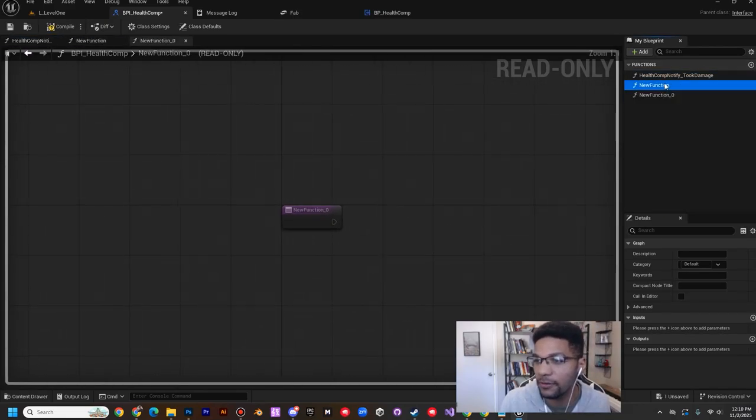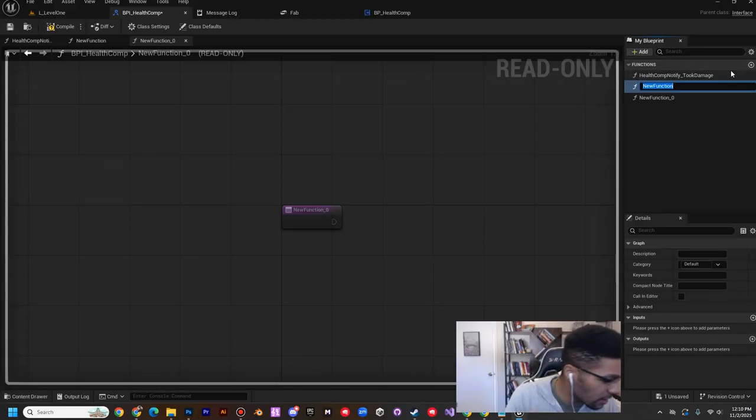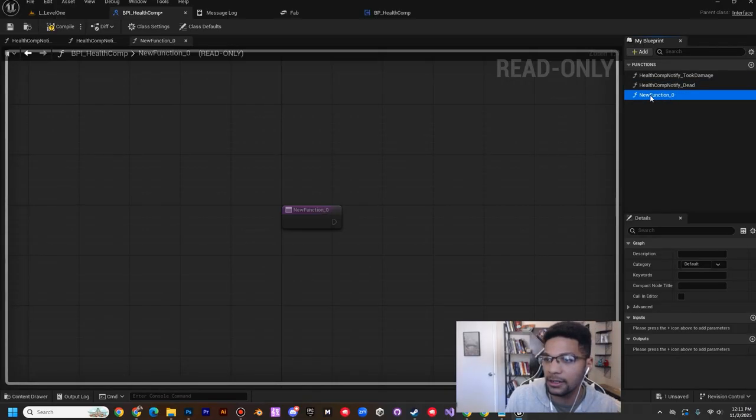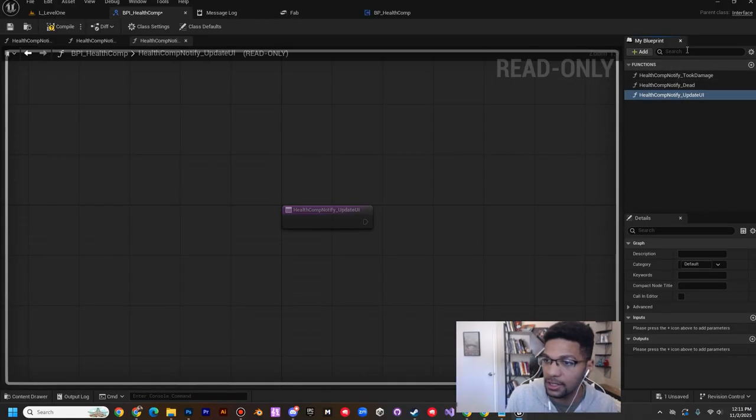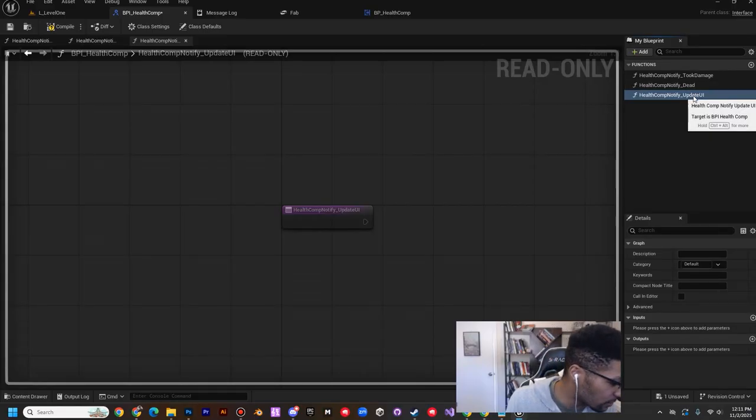Now we're going to make two more functions. I just hit the plus button in the functions tab. We're going to name one of them health comp notify underscore dead, which we're going to call when we die, and then health comp notify underscore update UI. Those are all the things we want to do when something in our game takes damage.